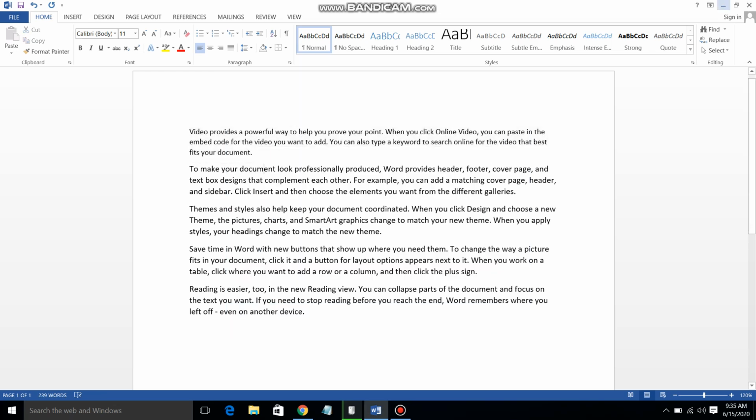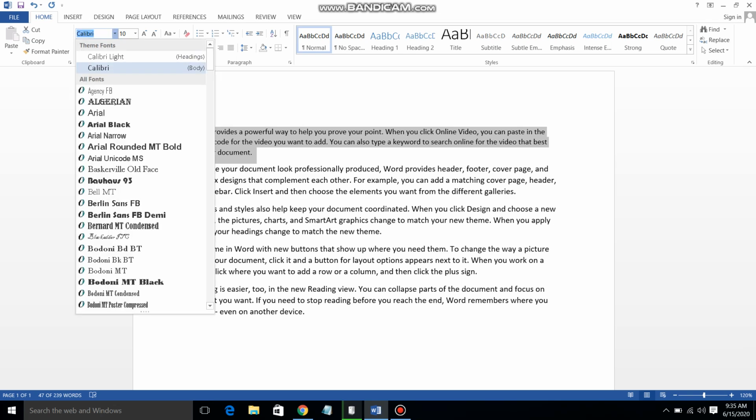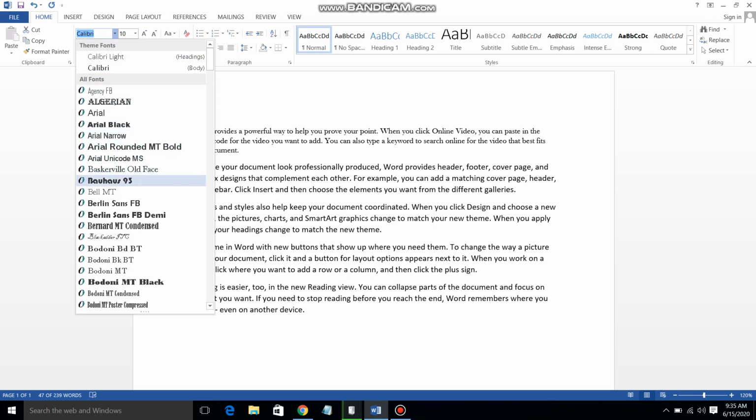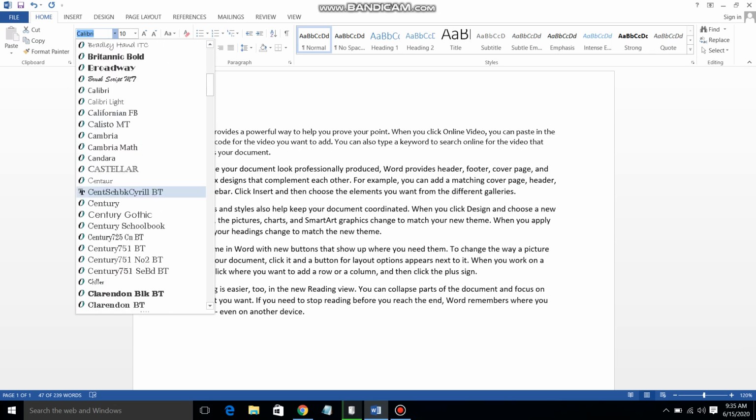Now again, if you want to change the case, okay, suppose font name, so here go select text and go here and select from any text if you want. Okay, so you can change the font style. This is the font style.